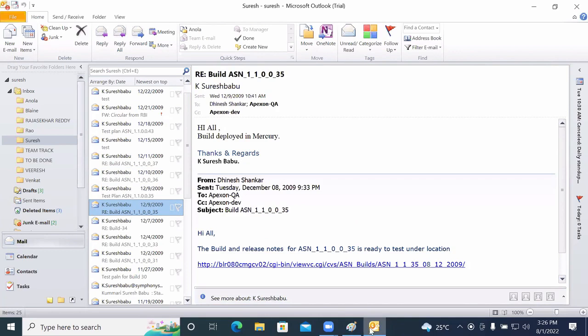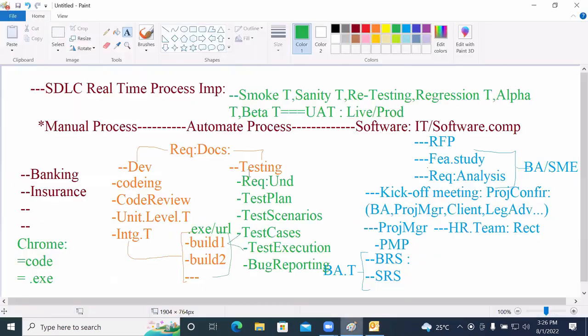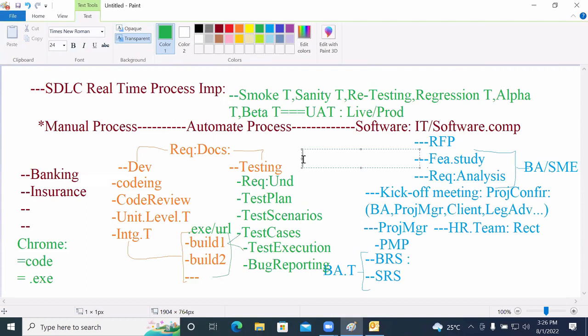Now, as simply as we can say, what is the meaning of the build? An executable file or URL. For easy understanding, you can consider one build as one small application. That particular build you can consider one small application here. This is how it will be continued.